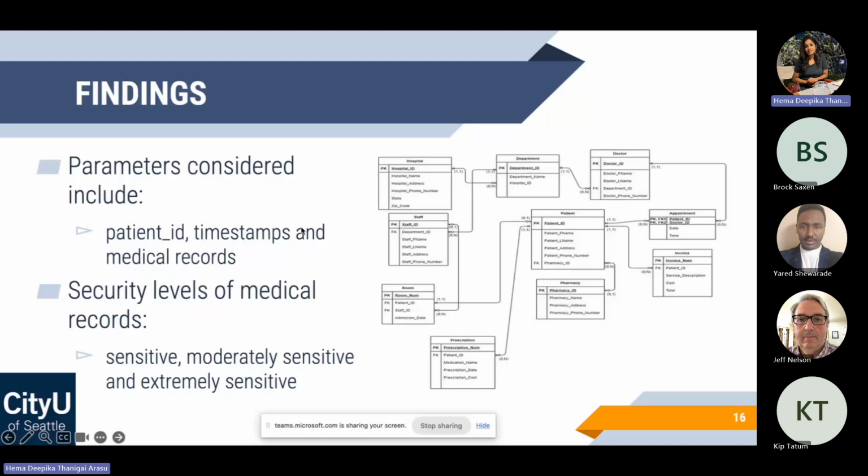So here we have the timestamps. These are used to record when something was created, modified, or accessed, or any other significant event, providing chronological context. So these are the timestamps for the parameters.